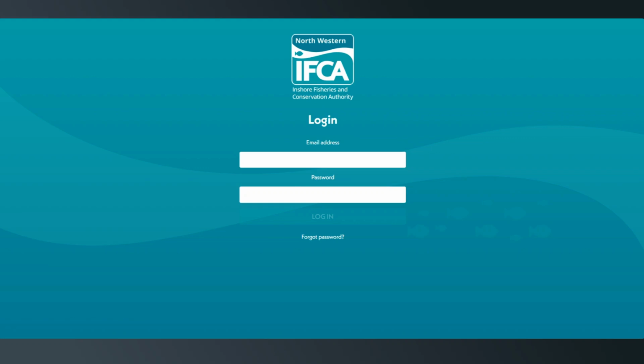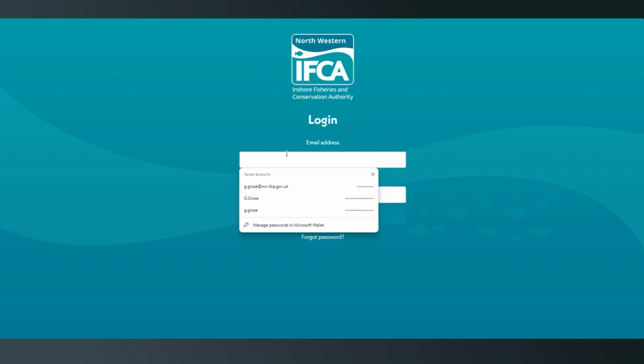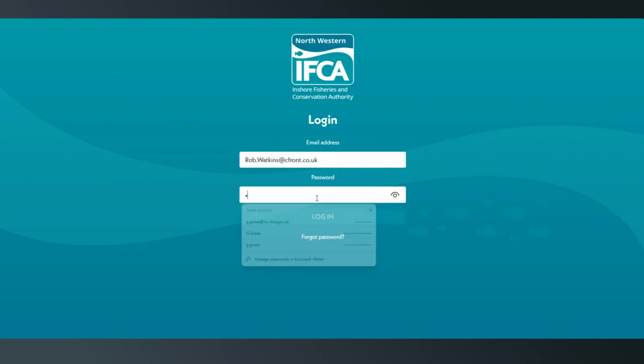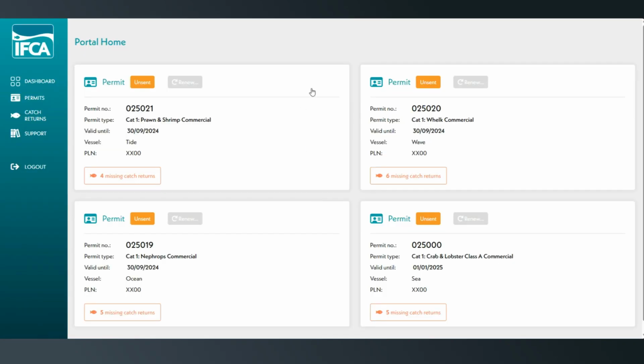I will be showing you how to submit a catch return for your Whelk permit. First, log into the permit database. Once you've logged in, your dashboard will appear, also known as your portal home.